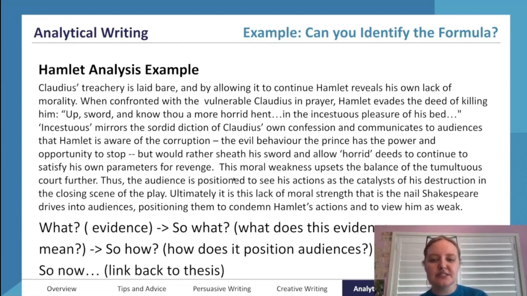Thus, the audience is positioned to see his actions as the catalysts of his destruction in the closing scene of the play. Ultimately, it is this lack of moral strength that is the nail Shakespeare drives into audiences, positioning them to condemn Hamlet's actions and to view him as weak.